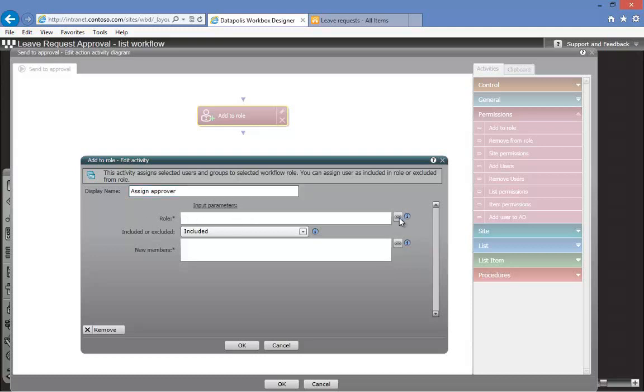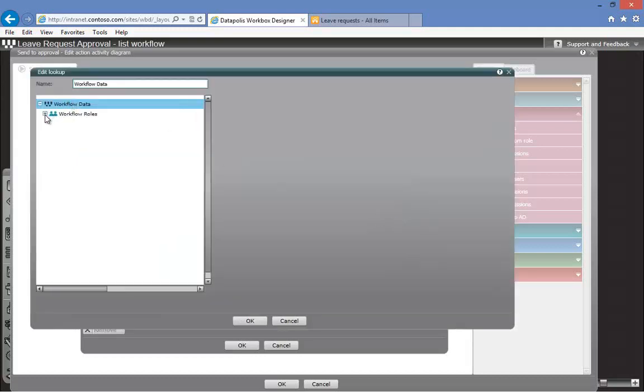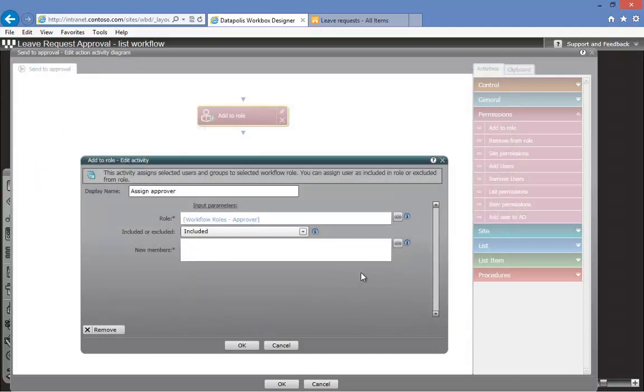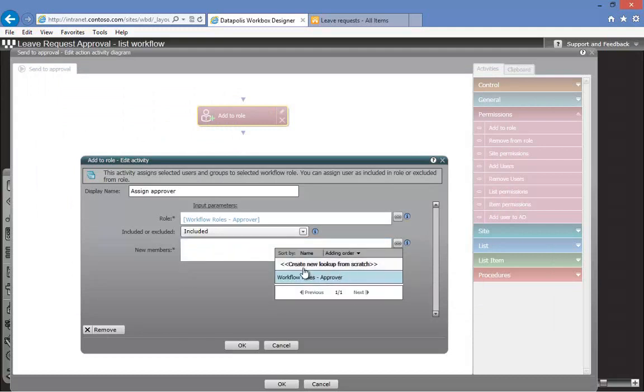Here we will select to which role we want to assign user. And we need to point which user will be assigned. We will click on Edit Lookup icon. We will create a new lookup from scratch.